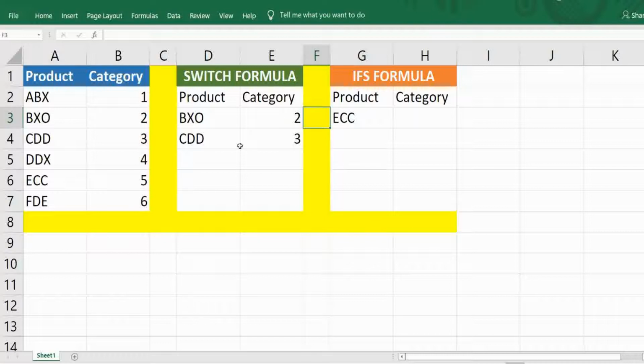So both ways we are able to get the result. Either you can work on category or product. Next we will see how to use the IFS formula.